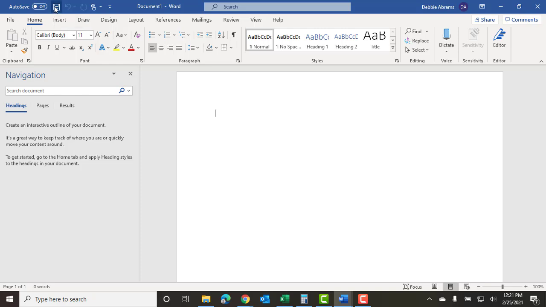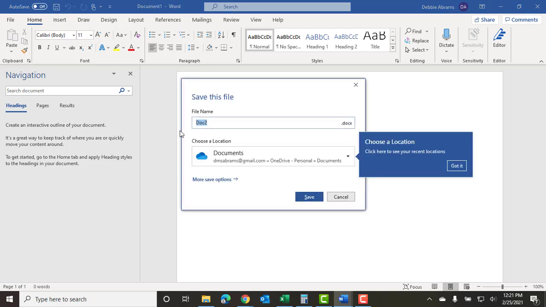I'll click this button now just to show you what window pops up. And this is where it says save this file. Right now it has a default name of doc, and I want you to give it a new name. And for the purposes of our assignment, I want you to put your last name. So I'll put Abrams, and then you type business letter. Now choose a location. If you take a look down here, this is where it's telling you it's going to save it if you don't change anything.